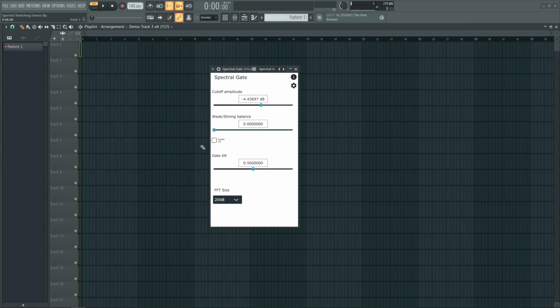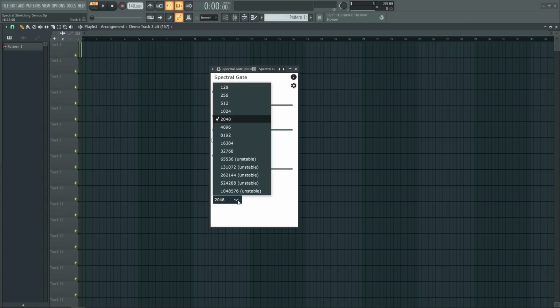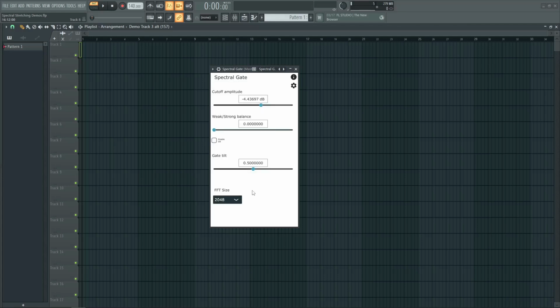As far as this enable tilt, it should be pretty obvious what it does. It enables this gate tilt slider here. And the gate tilt is just how biased the cutoff amplitude is towards either the high frequencies or the low frequencies, but we're not going to use this either. And then this FFT size I'm going to talk about in a bit. But basically what this means is that here we can get only the resonances, only the strong frequencies as they're called here, and here we can get only the atonal stuff. At least that's the hope, that's the goal.